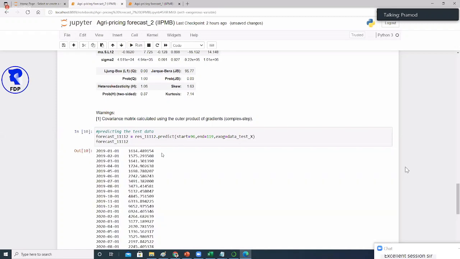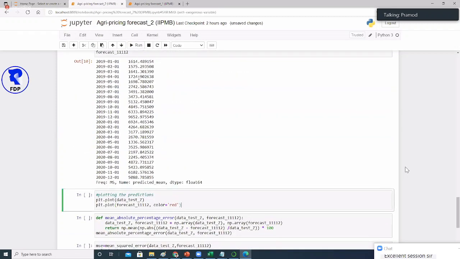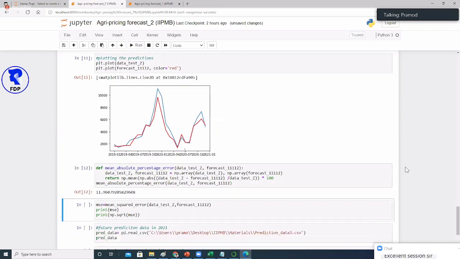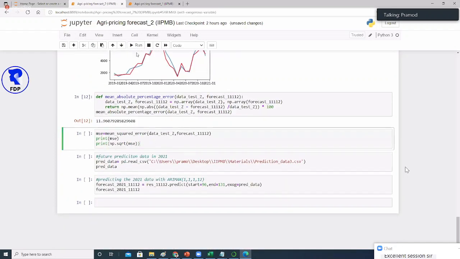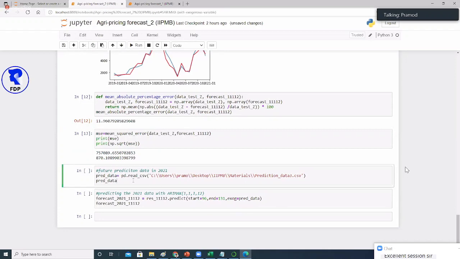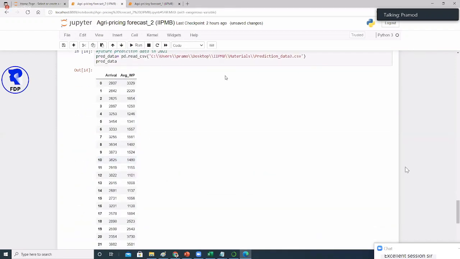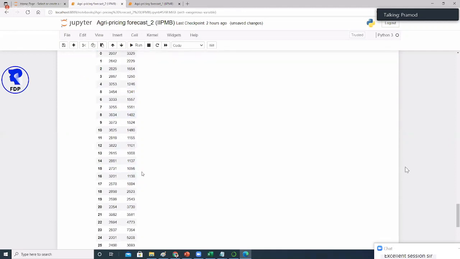Then it is the same thing. I'm just replicating the prediction, and this is my plotting. You see how close my forecast is with respect to the actual, very close. Similarly, MAPE is expected to be very low, 12%. Then my MSE is very low. Then I'm predicting for 2021. These are my predictions. I have taken a little more time to have a beautiful chart.